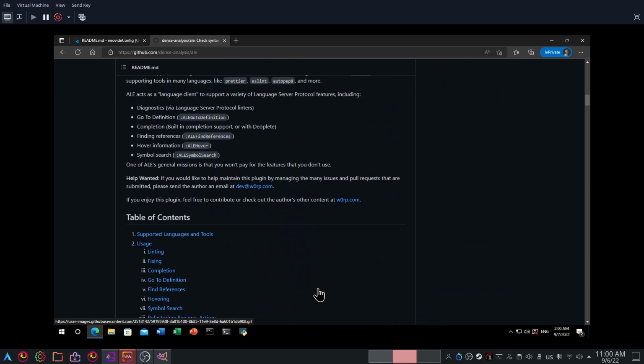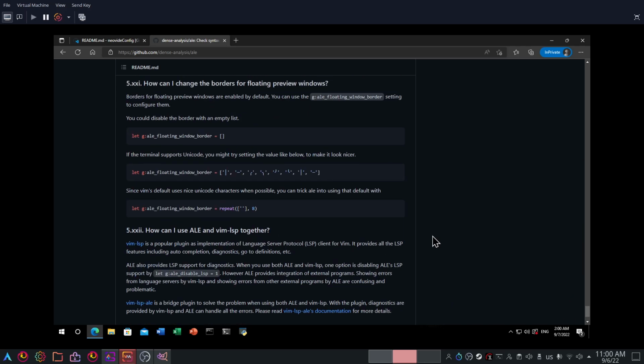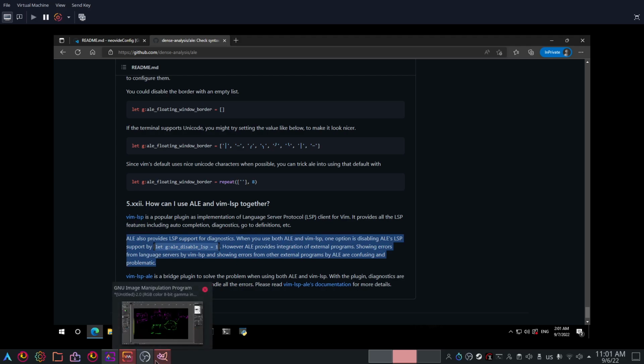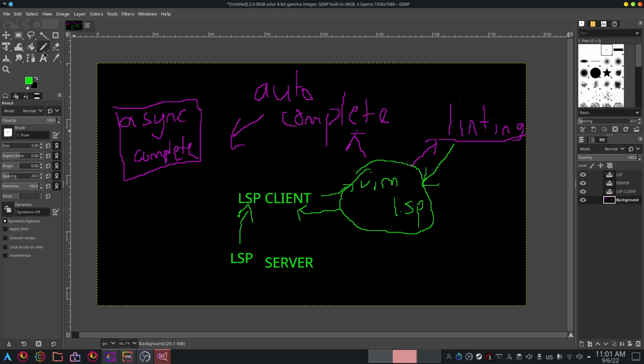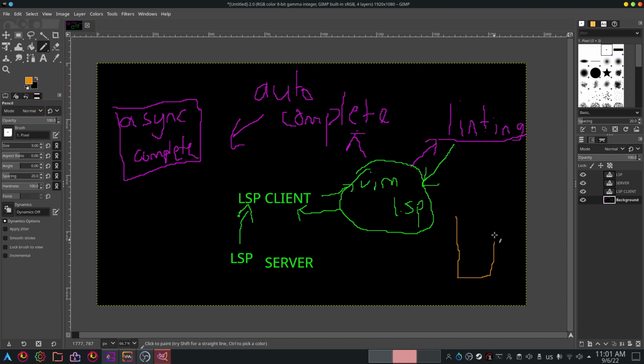Now ALE also has an LSP client as well. It can also act as an LSP client, which means it will take this language server protocol. So let me put the ALE over here. Let me get a nice color. Orange is very ALE-like. So let's put ALE over here. I really like their style. So ALE can also act as an LSP client, but it excels more at linting.